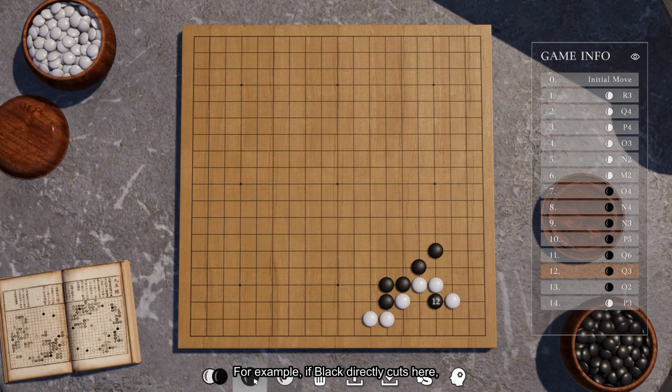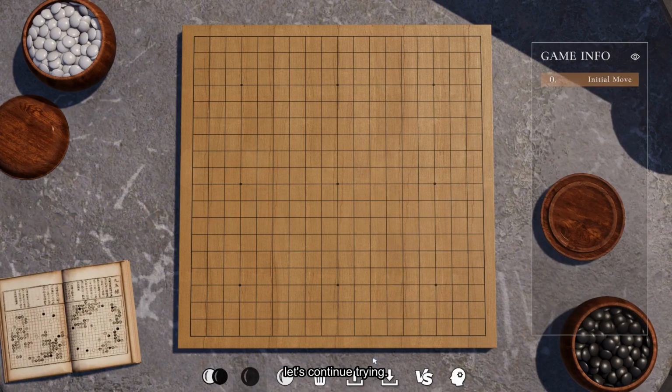For example, if black directly cuts here, that is obviously incorrect. Right. So, to create captures, we must find the right Atari position. And after confirming the correct direction, we can find the correct capturing method. Let's continue trying. Let's look at a shape involving a net.